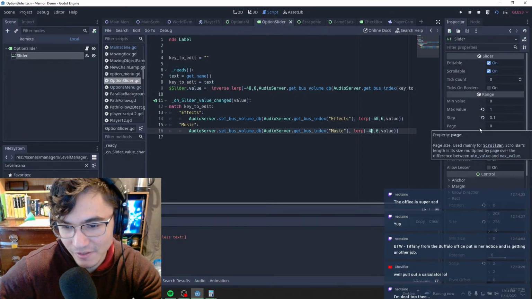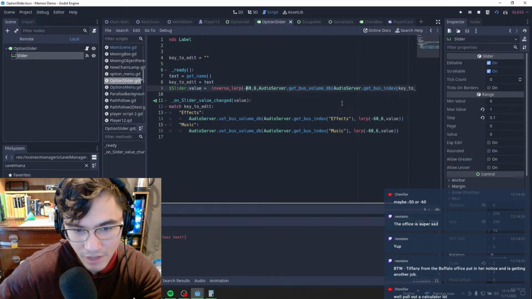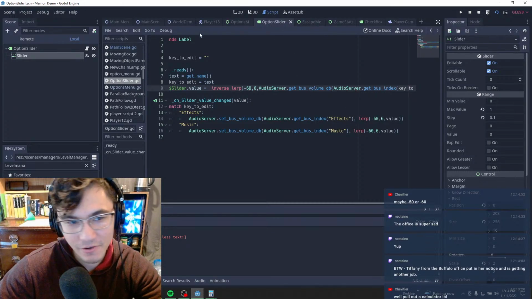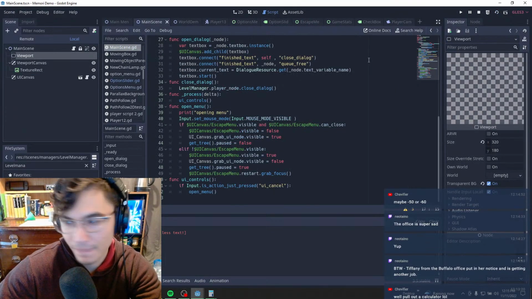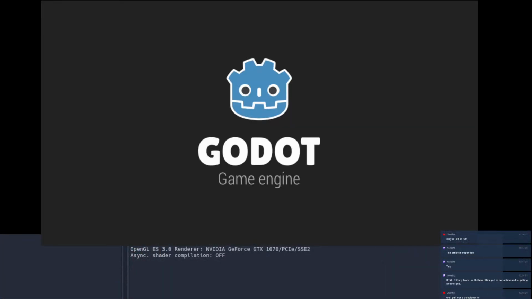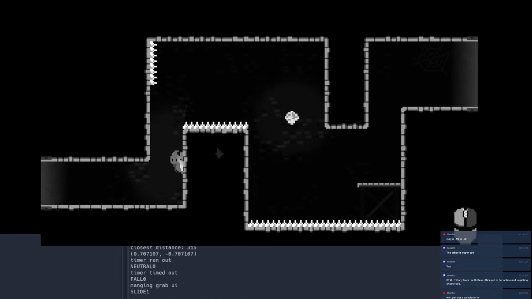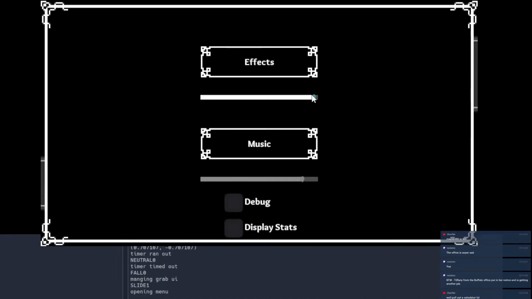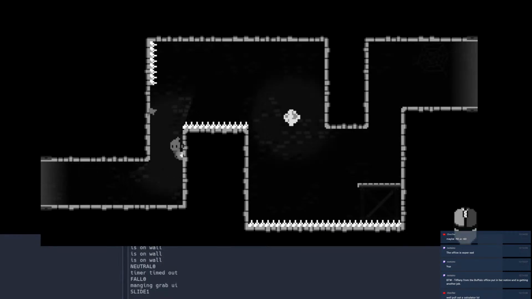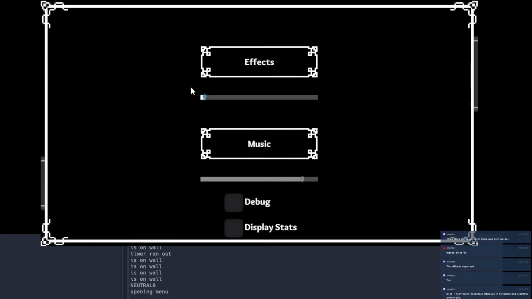Let's try -60. Maybe at -60 it'll be fine. And then at -60 we'll just set it to 0. I mean, not 0. Let's see. Yeah, I don't hear anything, and I hope no one else can hear anything. We can also add a toggle button that just says mute.